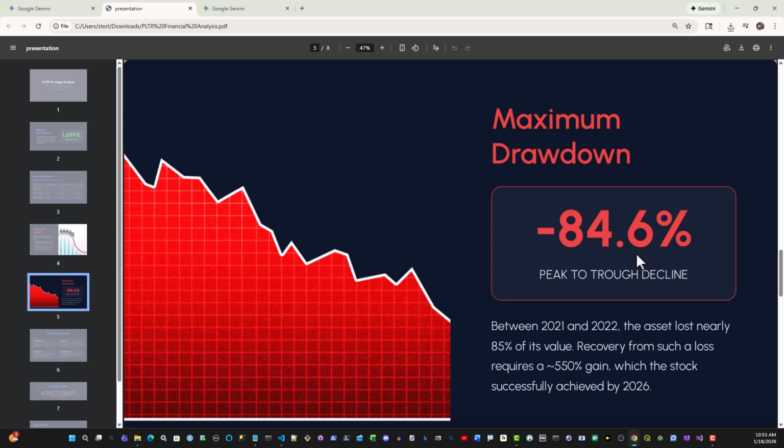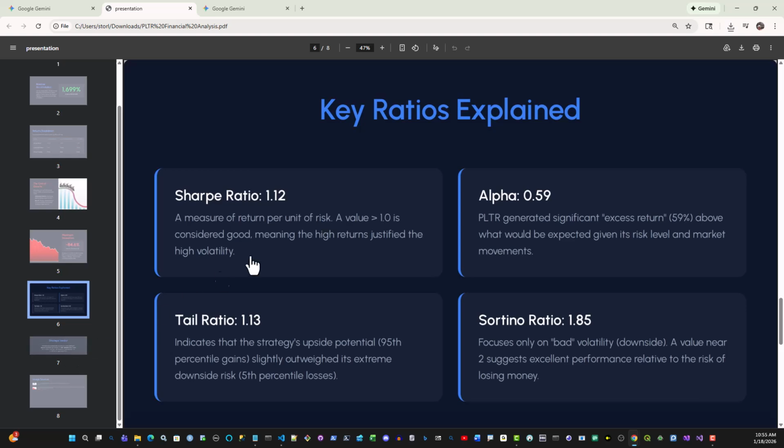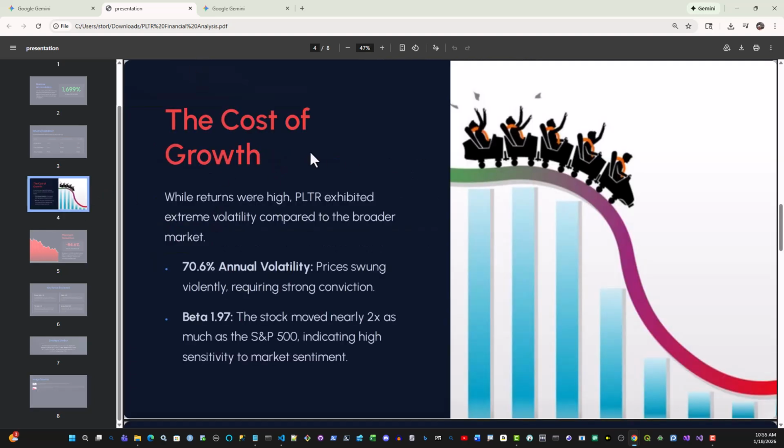Here you can see max drawdown, so it's very volatile. And you can see the Sharpe ratio, the alpha, the tail ratio, the Sortino ratio. You have strategies like this, and it also tells you where it's getting the images from. Now, I created this before, and let me see if I can bring that up so you can compare what this looks like with the one I created before.